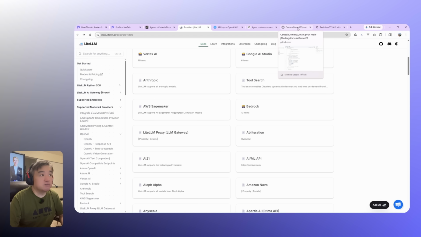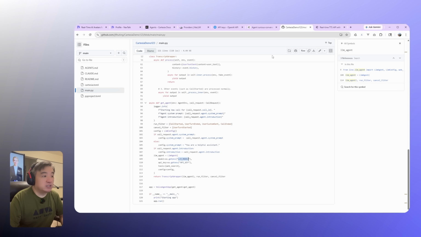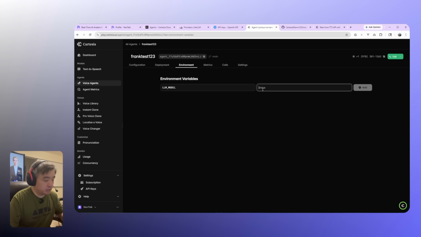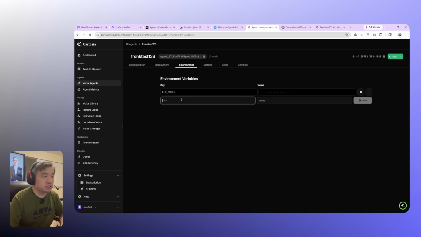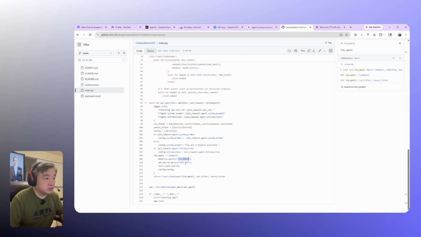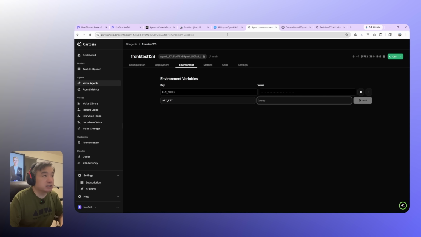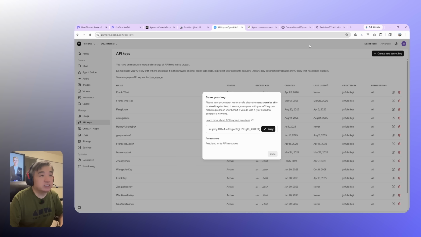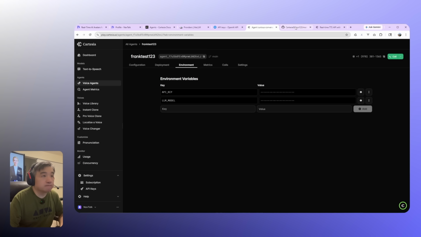Okay, now let's go back to the agent over here. Let's add one more thing. I need the API key. So let's go to the source code. This is a variable name over here. Let's get the OpenAI API key to here.